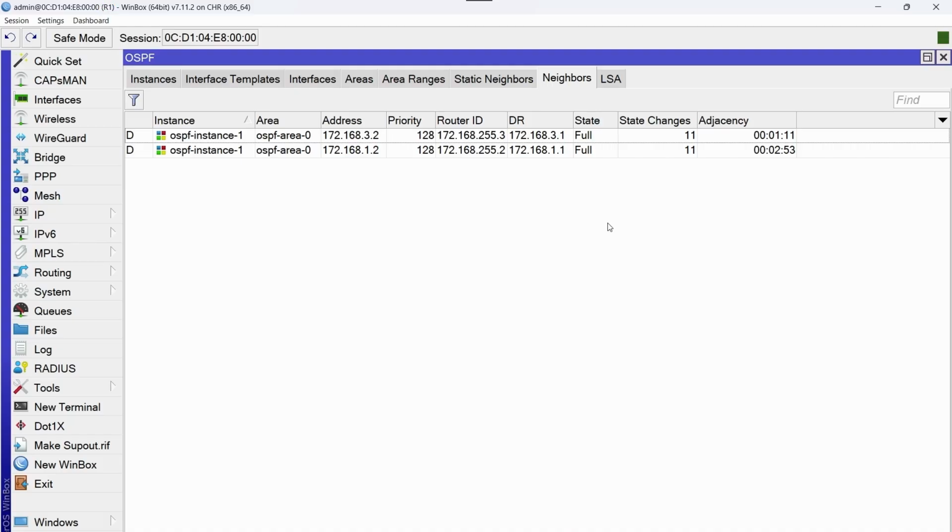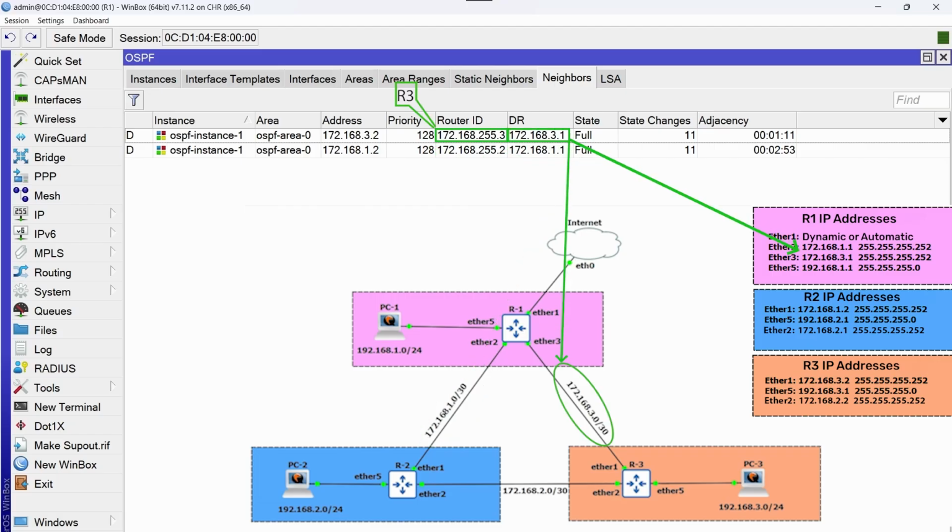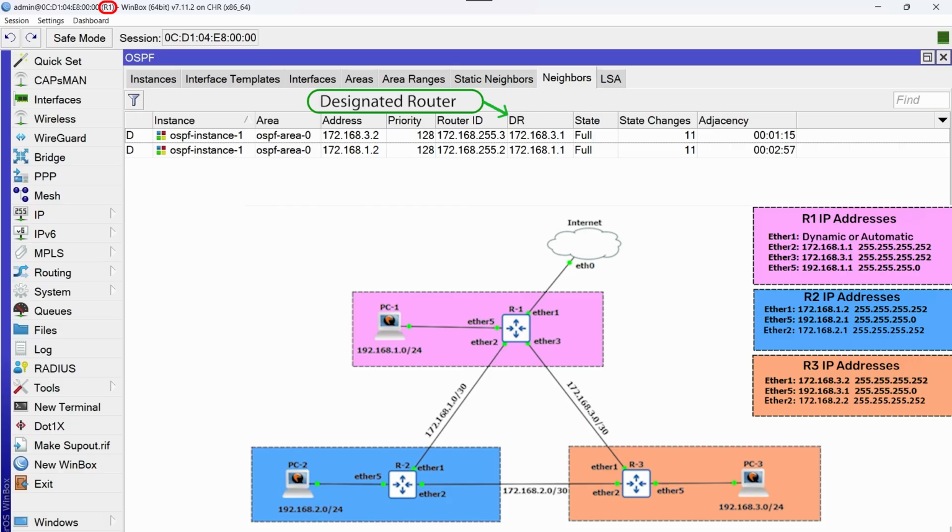Here we can see that R1 has two adjacencies, one with R2, and another with R3. In the adjacency with R3, we can see that the designated router is the one with IP address 172.168.3.1, that is R1. And in the adjacency with R2, the designated router has the IP address 172.168.1.1, that is R1.